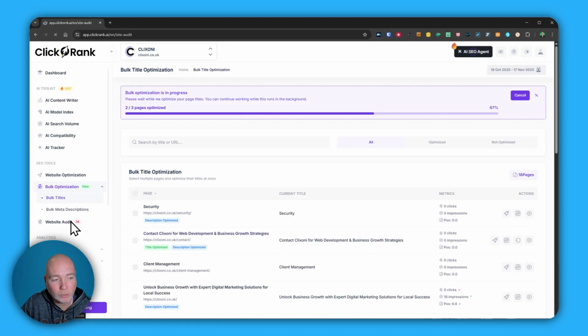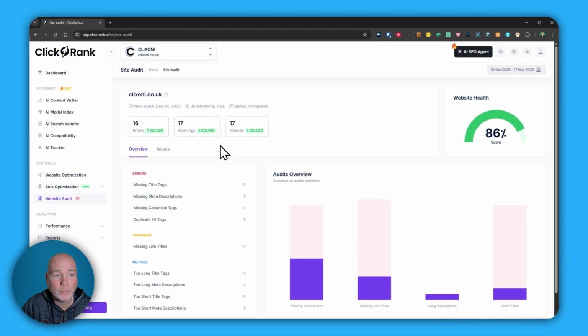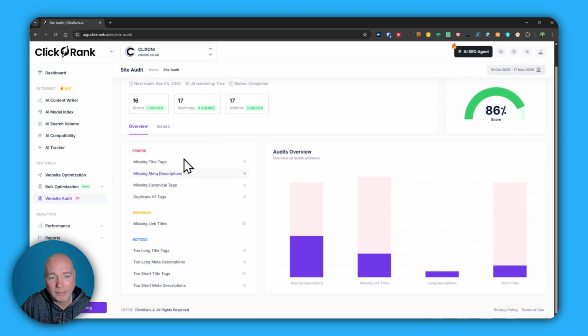We also have a website audit. This is repeating some of the details we've seen before because we've got the errors, warnings, and notices. We've got the website health up here. And again, it's the same information, just broken out slightly differently, telling me what I need to look at. So missing descriptions and too short title tags. So I need to go ahead and address those.